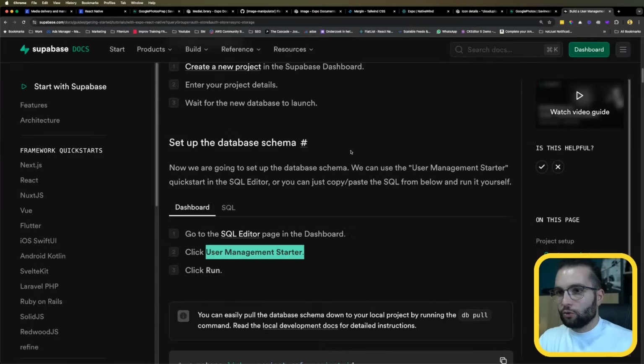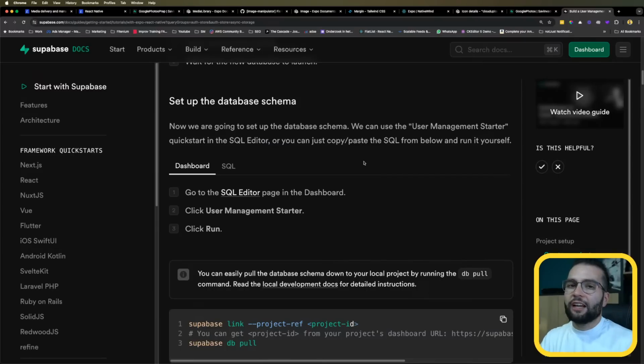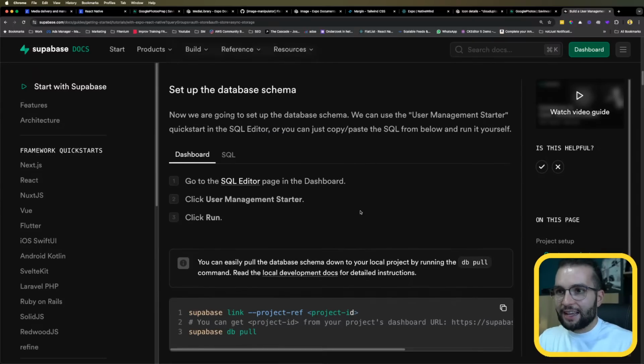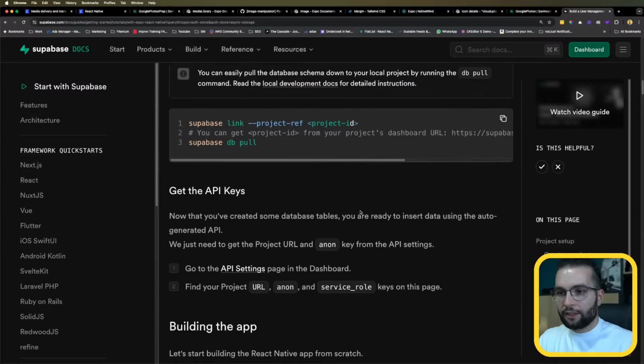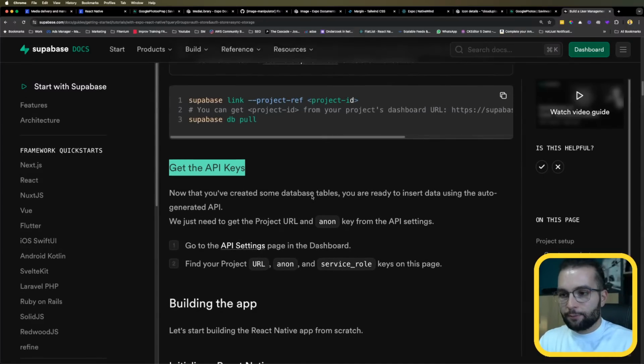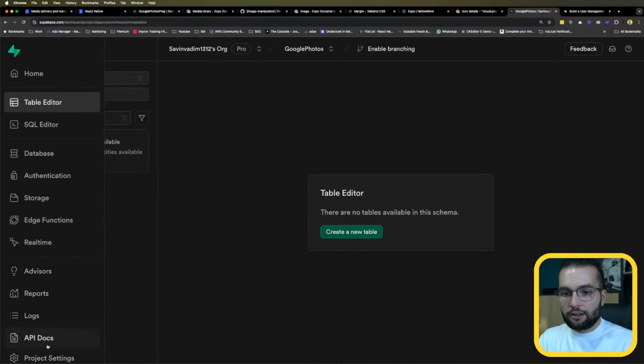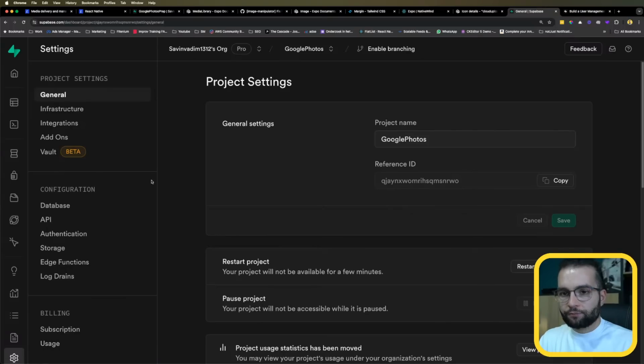We are going to go right away and implement authentication, because for authentication, we don't have to set up anything. Just by creating the Supabase project, we already have authentication enabled out of the gate, and I'm gonna show you in a second how to implement it. What we need to do is we actually need to get the API keys. So let's go to our project, let's go to our project settings.